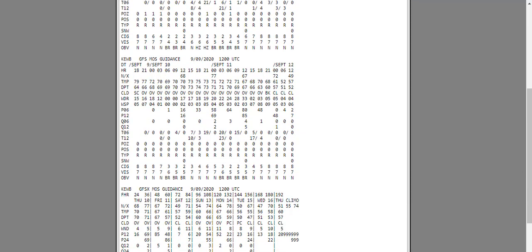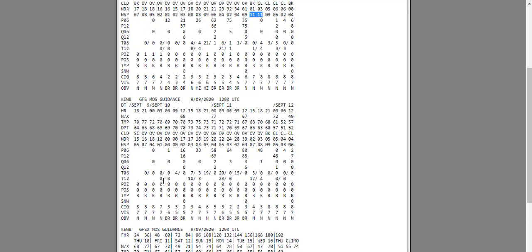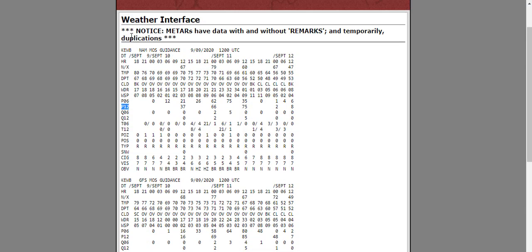Now, how do we figure out, right? We did wind, and we figured out the high and low for Thursday. I have to come back to Friday, but I don't want to make this video too long. So let's see, precip amount and precip timing. Okay, this is what everyone typically gets confused on. So we're going to pay attention to the P06 and the P12 group, okay? That means this is the probability of precipitation in 6-hour chunks, okay? And the P12 is the probability of precipitation in 12-hour chunks, okay?